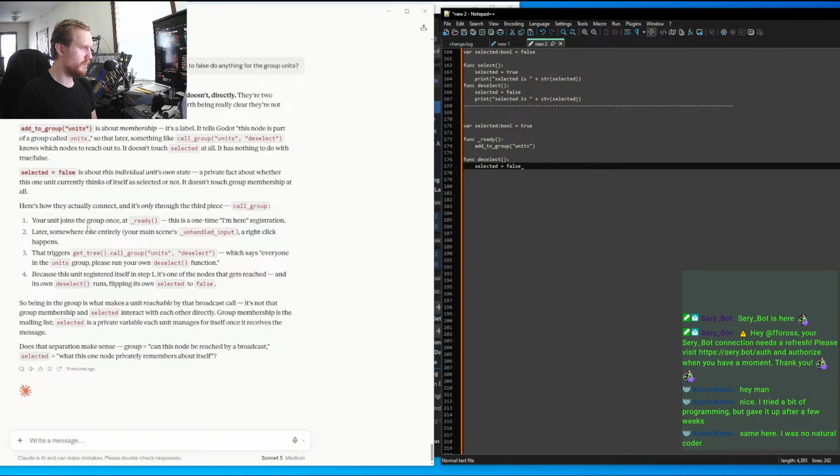It's not that group membership and selected interact with each other directly. Group membership is the mailing list. Selected is private. Each unit manages it for itself once it receives the message. Does that separation make sense?